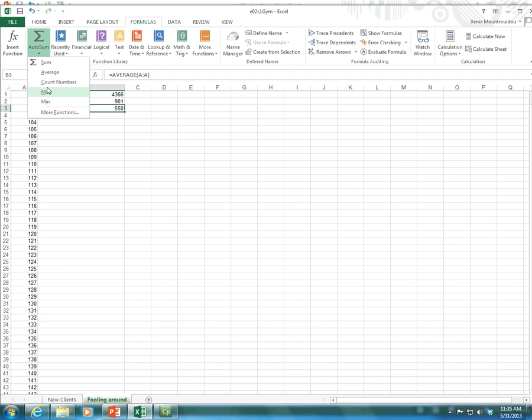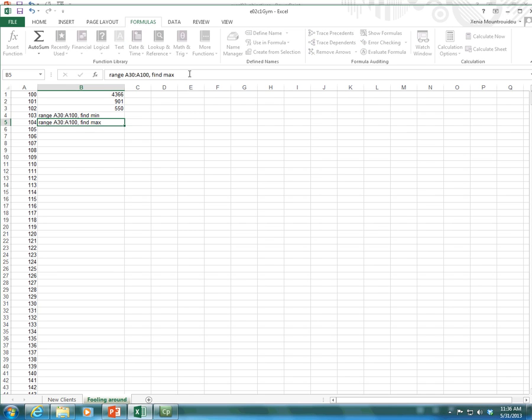So I strongly encourage you that you apply these max and minimum formulas to column A, so as you can see A, or you can even apply these to a range. So use here range. Let me give you a nice range from A30 up until A100. Find minimum, and then for this range find the maximum.